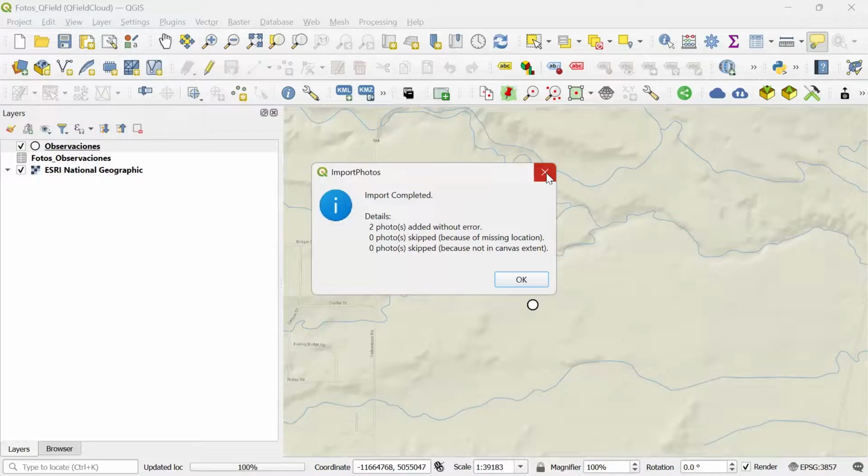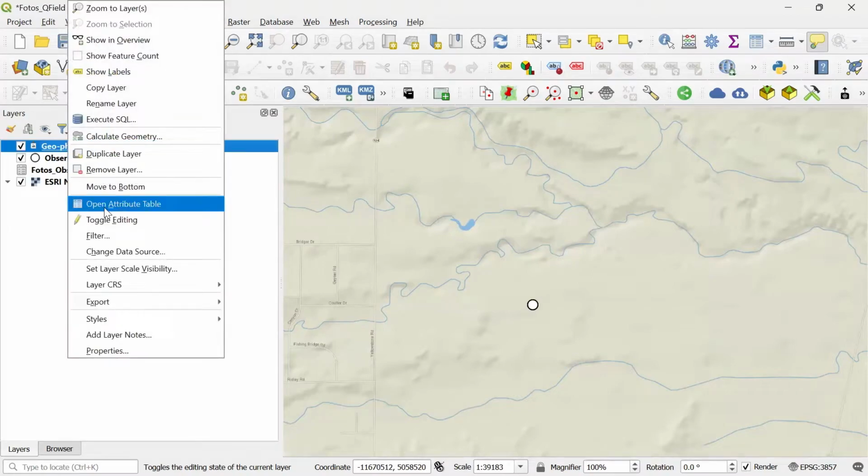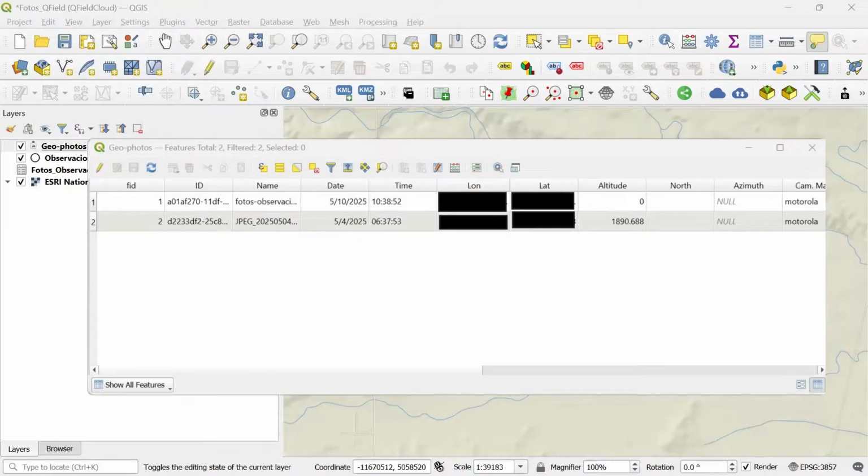And now I can see the two photos have been successfully imported. And here the layer has been added to my project. I'm gonna just open the attribute table. And here you can see how all the data from the photos is imported into a point layer, and it has a lot of information about it.